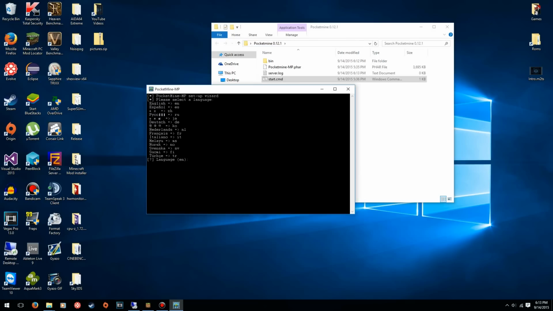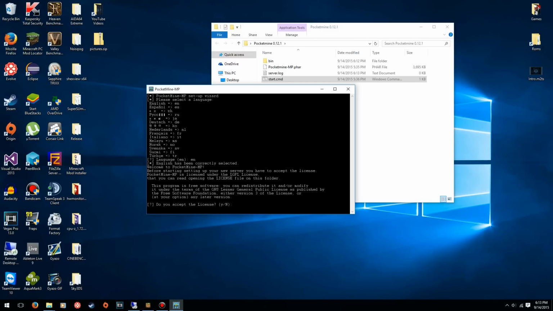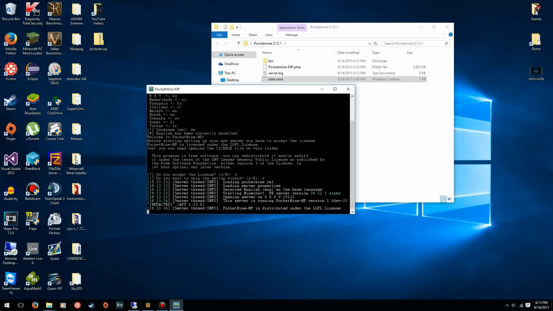You just have to type in the little initials for the language that you want. For example, to get English, I just type in EN. For Spanish, type in ES. Do you accept the license? Y for yes. Do you want to skip the setup wizard? You don't have to, but I always do, so I'm just going to put in Y for yes, and the server will start itself.